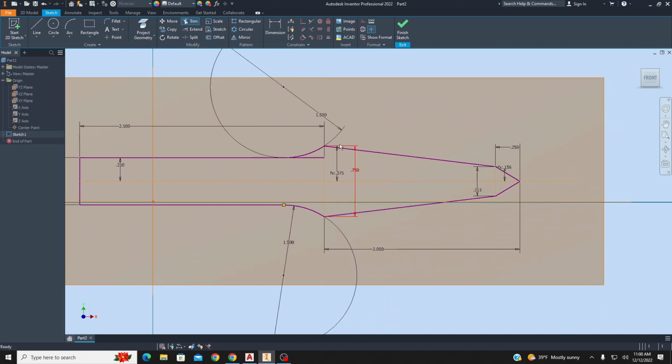Hit Control Z. So when we did this, what it did was it added length to our dimension here. So we're going to delete that 2.5 inch dimension, and we're going to say from here to here is 2.5. And then watch what happens when we remove the end of our line.